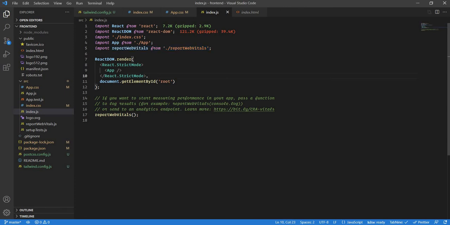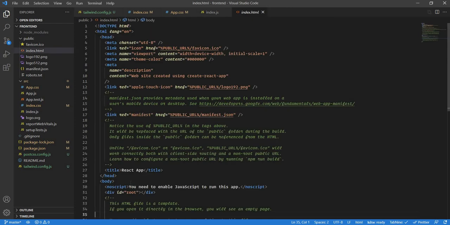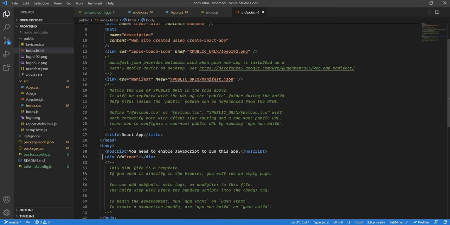Now, next what we are doing here is we are saying that in that React DOM, there is a function which is render. What that render is going to do is whatever app component is here, it will be mounted in the document, which is this index.html. In that, it will be mounted on the HTML element which has the ID of root, which is this one over here.